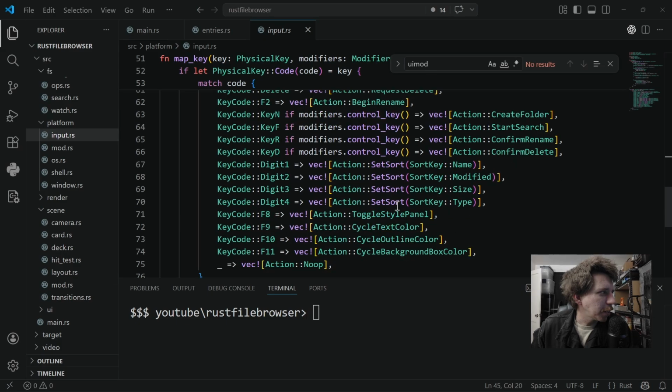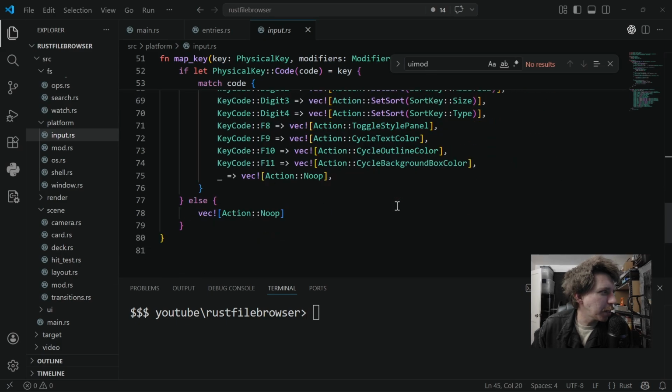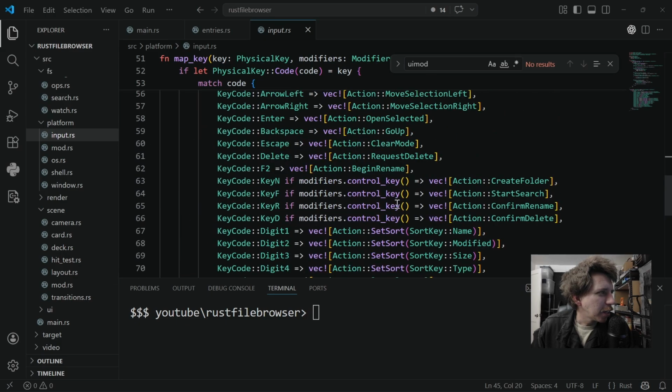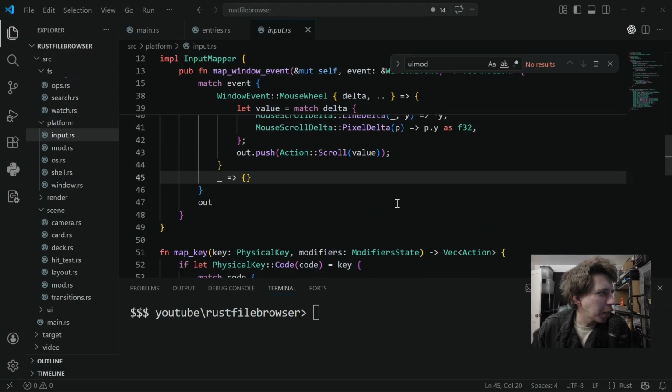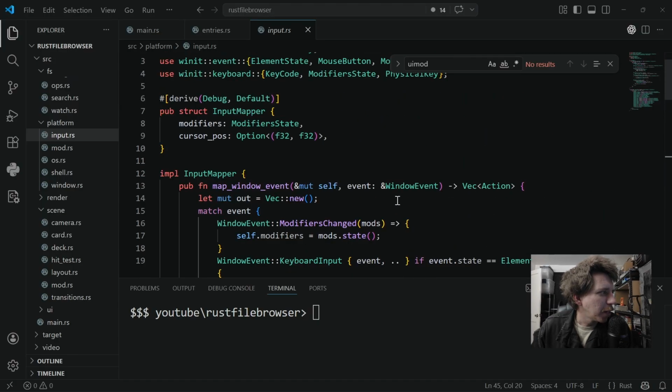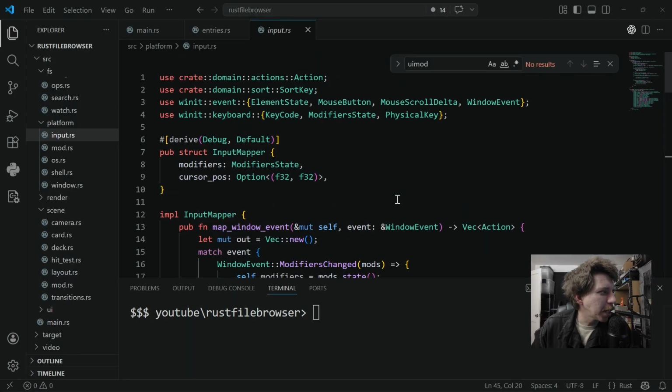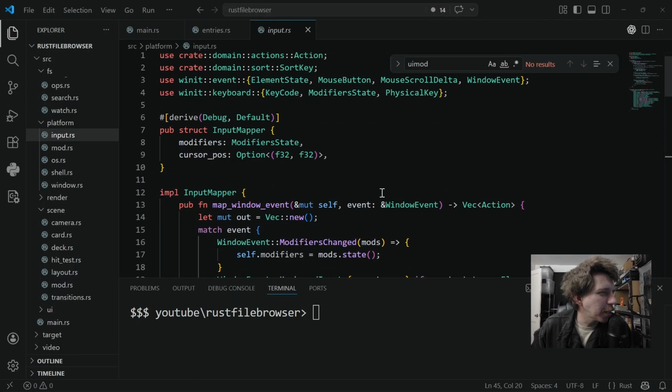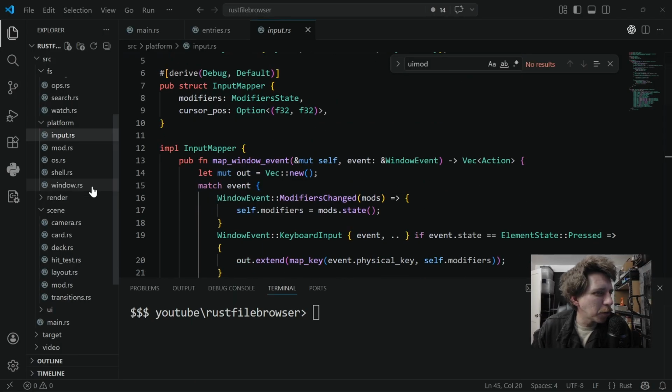The user requests delete. The app does not immediately delete anything. Instead, it stores the selected path in pending delete and switches UI mode to delete confirm. Then if the user confirms, the app dispatches the actual delete command and returns to normal mode.